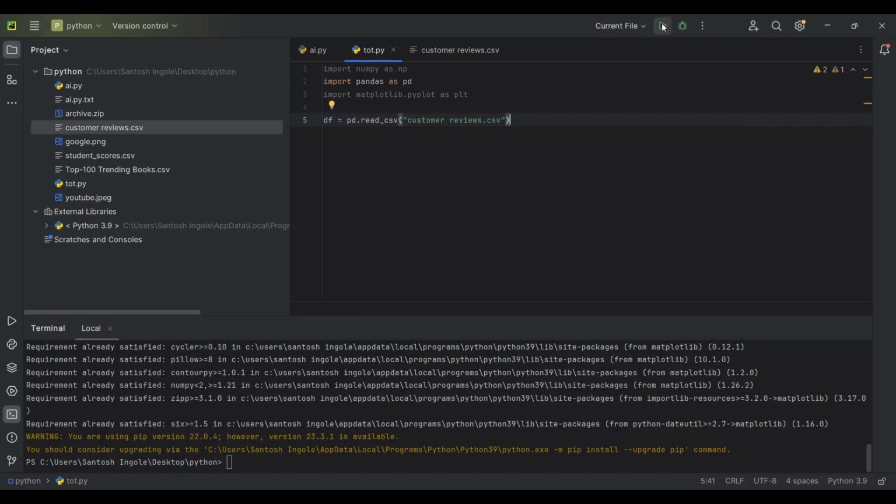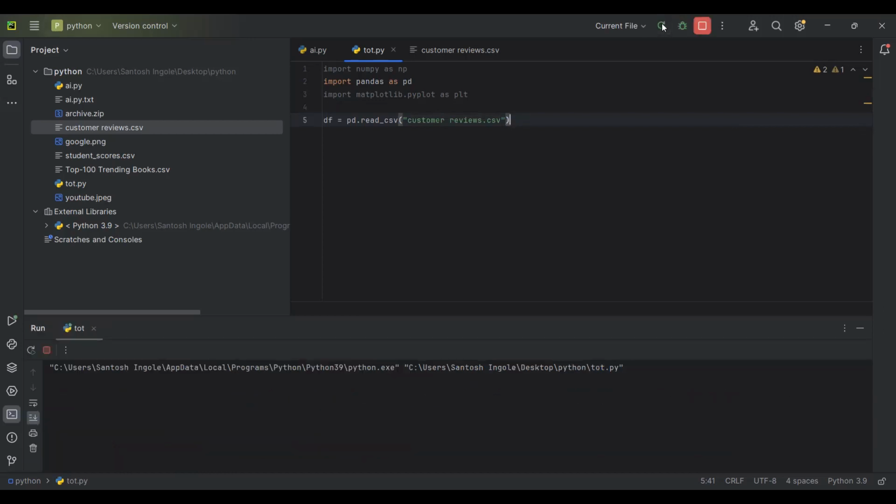Now if I run this code, you can see no error, your code ran successfully. So here what we have done is we just read our CSV file in. Now from here, the main part of data analysis will start.